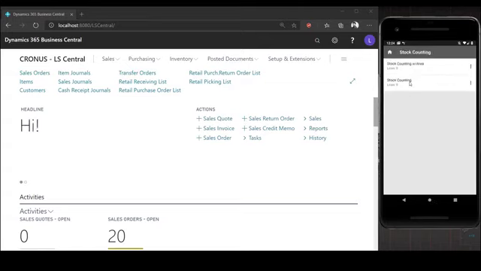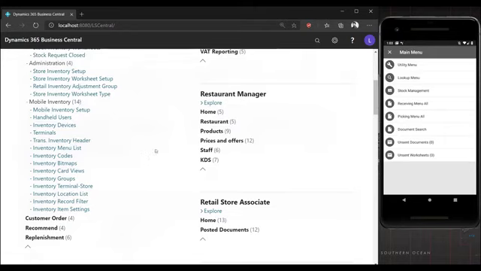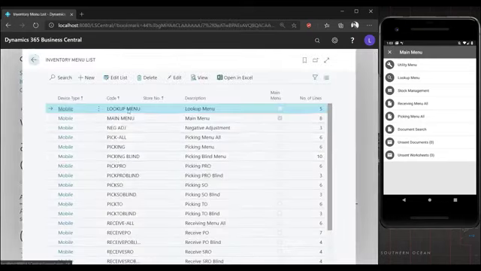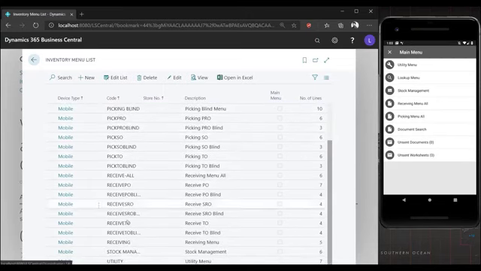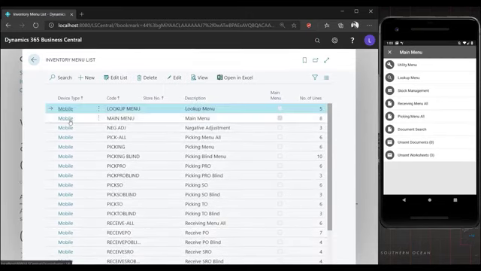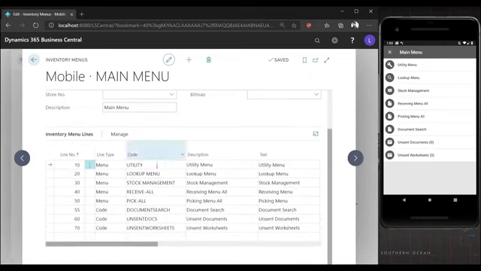Let's click on Menu, Explore All. In the Store Inventory department, at the Administration grouping and Mobile Inventory grouping, is basically where you configure all your setups related to your mobile inventory. So let's take a look at the inventory menu list. In here is basically all your menu and menu lines. We can look at the main menu, and this shows all your menu lines, and it's what we are seeing here as well.